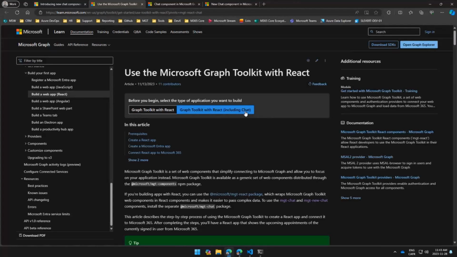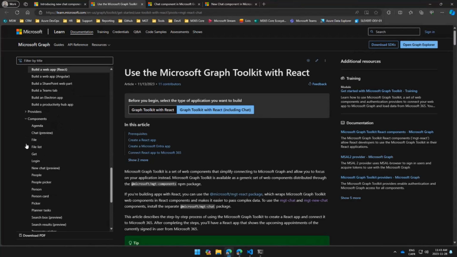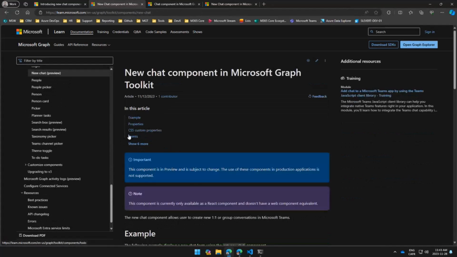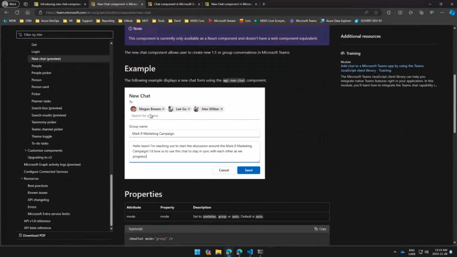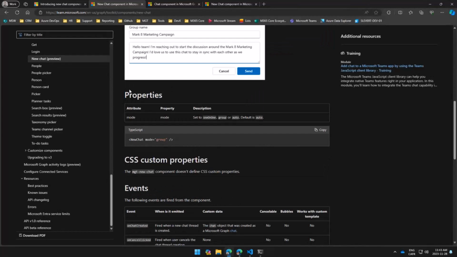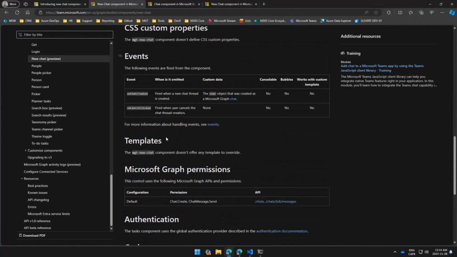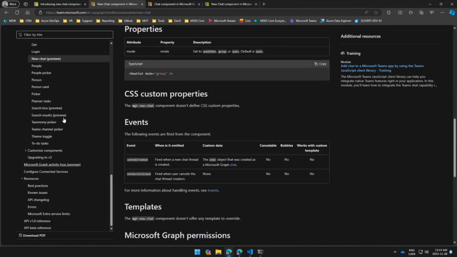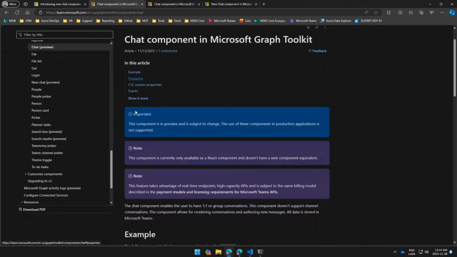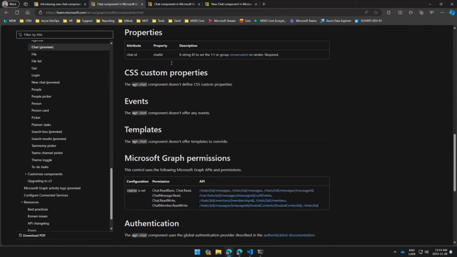If you want to learn more and go deeper, you can go to our components and look into the new chat preview and the chat preview. The new chat is our new chat component, so it's creating a chat, and the chat component is rendering a specific chat instance. All the documentation is here. You will be able to see all the different properties that are available, the events, the templates, and so on and so forth. Same thing for the chat component, where you will be able to see all the capabilities and all the different properties.